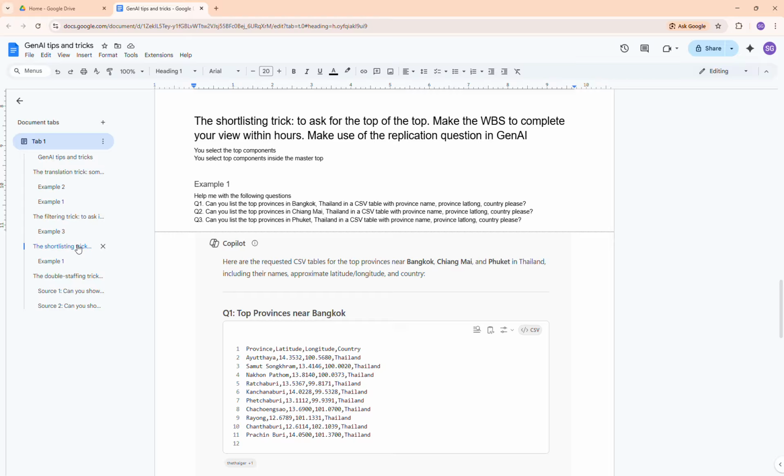Okay. So the better way would be you select the top, and then you select the top of the top. So for example, you select the top province in Thailand, and then you select the top supermarket chain in Bangkok, for example, and then in Chiang Mai. And normally you will combine all the questions in the same prompt like this one.